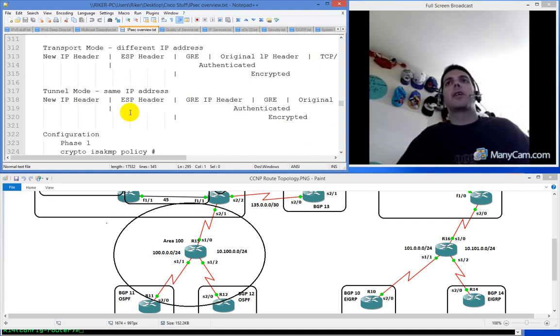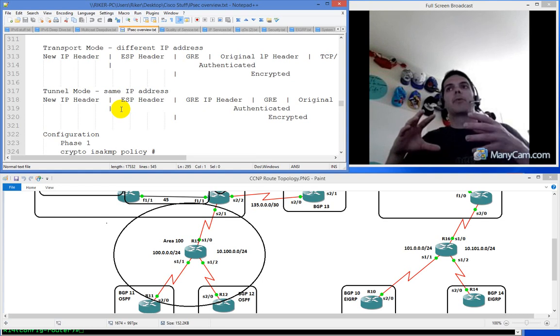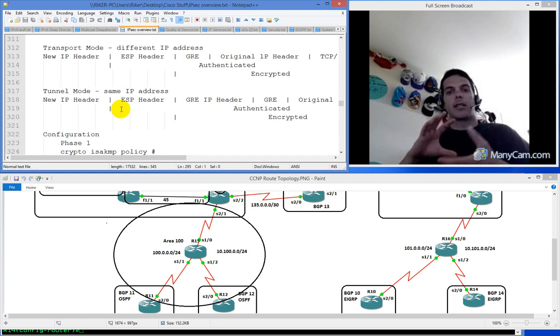Now, typically speaking, when you're dealing with tunnel mode, you're going to be encrypting everything. You're going to be encrypting the tunnel. You're going to be encrypting the data inside of it. So it's going to be, I believe they call it datagram. It's going to be for everything. So it's going to be the payload, the tunnel, the GRE, the IPsec. All that stuff is encrypted.